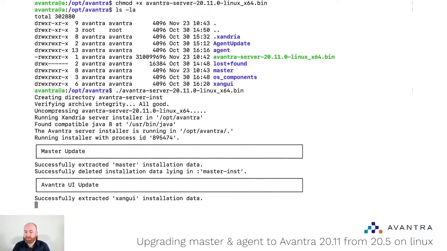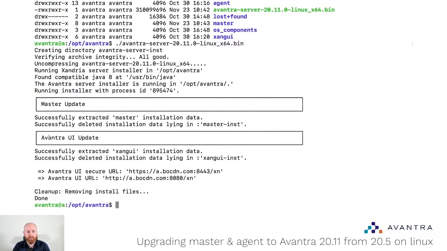So the master update has already completed. It's all done. We've also completed the Avantra UI update, and successfully extracted the GUI installation data. And now it's saying, okay, great, your URL is back available at this one. Now I only make the HTTPS available. Clean up, removing install files, and done. So the entire upgrade there, including downtime, took roughly 30 to 60 seconds. Depending on the size of your installation, it should be roughly around this time frame.